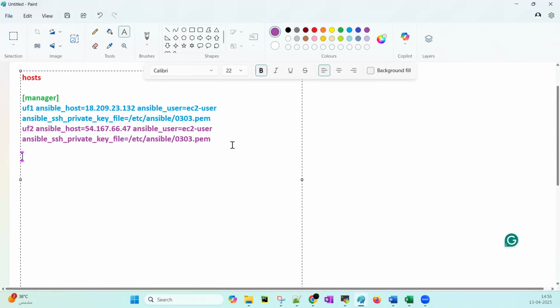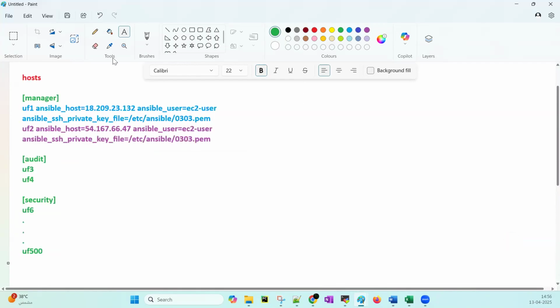Same like that, if I want, I can create another group, which is audit, and here I can keep UF3, UF4. Under that I can keep security. Here maybe I have UF6 to UF500. Now this hosts file is clear, right?